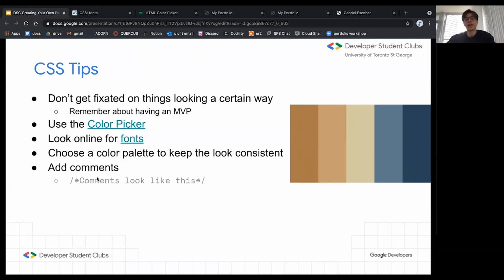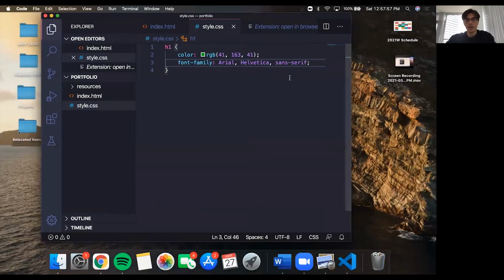And then the last tip is to add comments. So comments look like this. The way you make comments in CSS is different from the way you make them in HTML. In CSS, you might want to say something like, about the section to start talking about me.